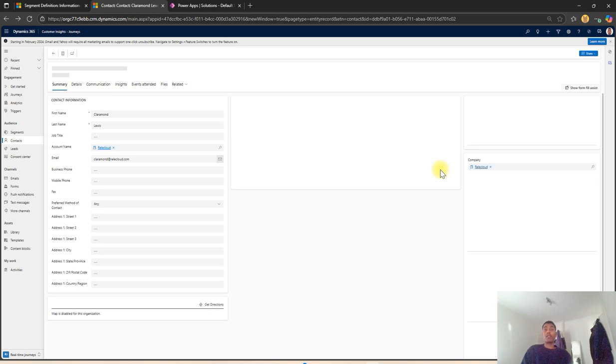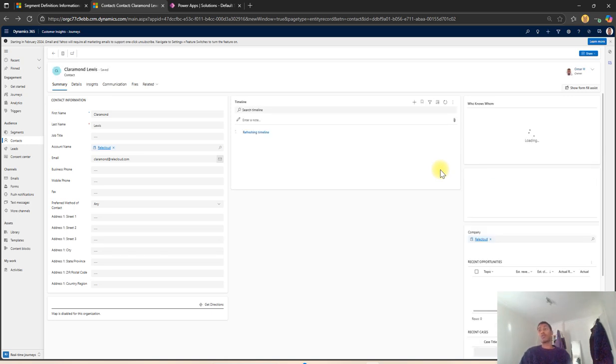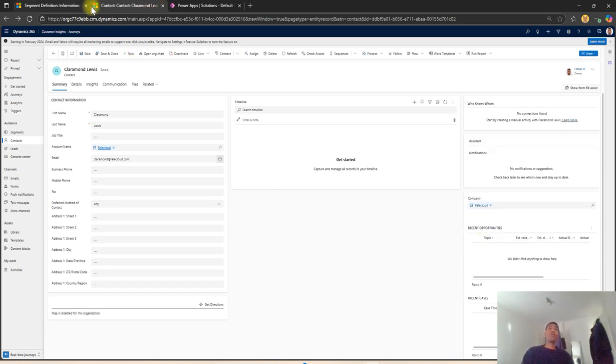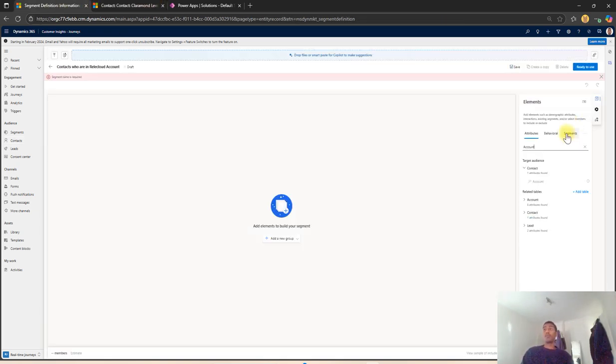So you have a contact and it's got a relationship to a company, and the company is ReCloud. So when we're doing the attributes, from the target audience, we need to start from the contact and then go to the account to grab the account name, right? So we're going to click on this, going to add that in.